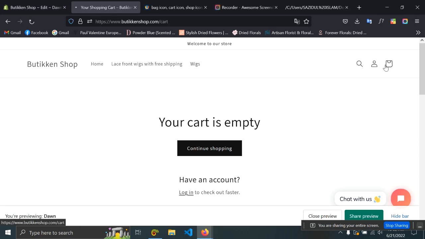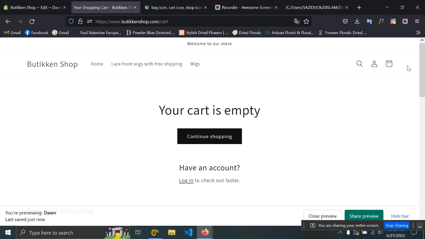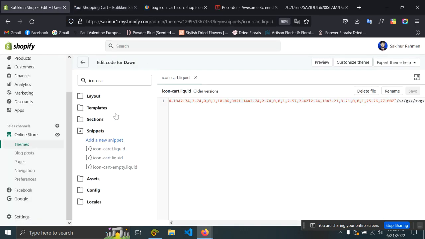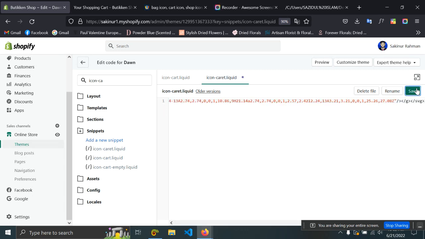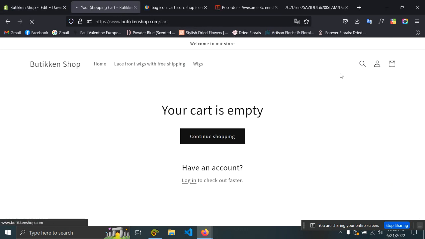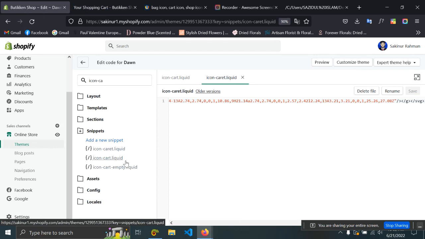Now if we refresh this page, it's not changing. Okay, let's see. Maybe this one. Okay, paste it here, fine, and refresh it. Still not changing. Oh yes, this is the icon empty.